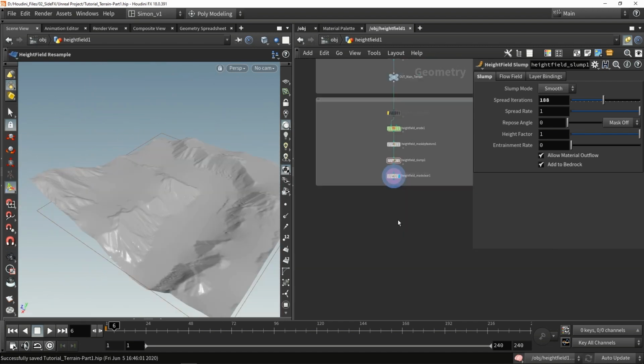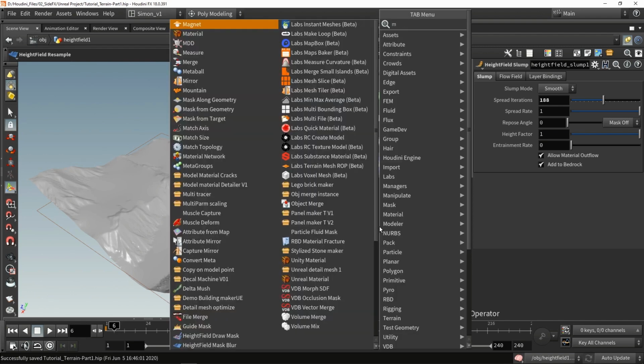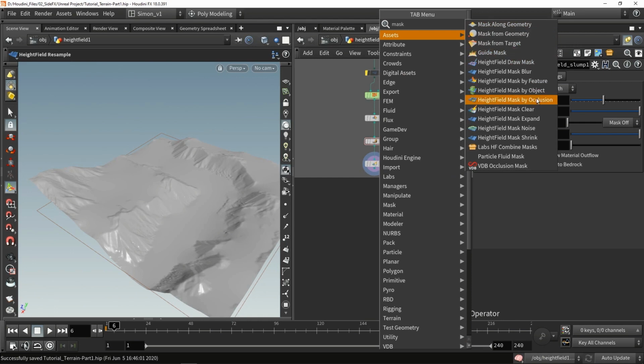So from here, I'm going to start creating my masks for the game engine. In game, we want to, of course, have a material, and this material is based on masks. So we're going to decide now what our masks will be. A great way to start is to use the mask by features.